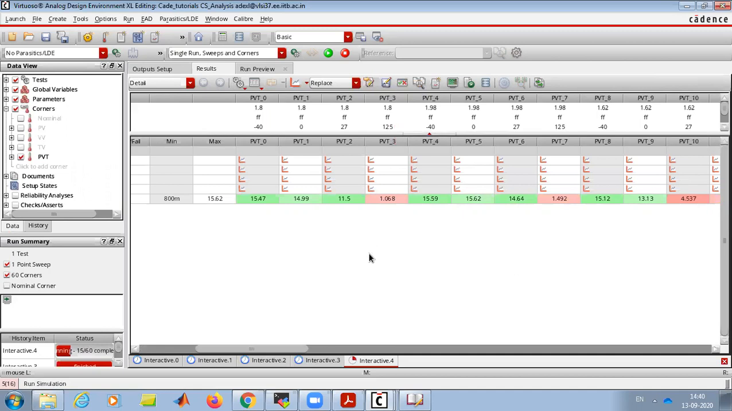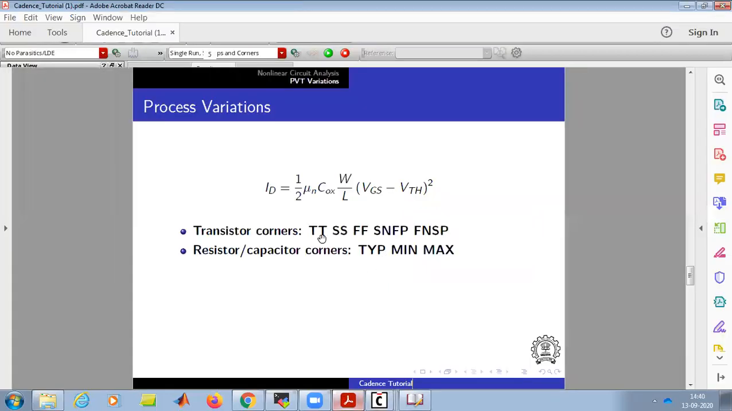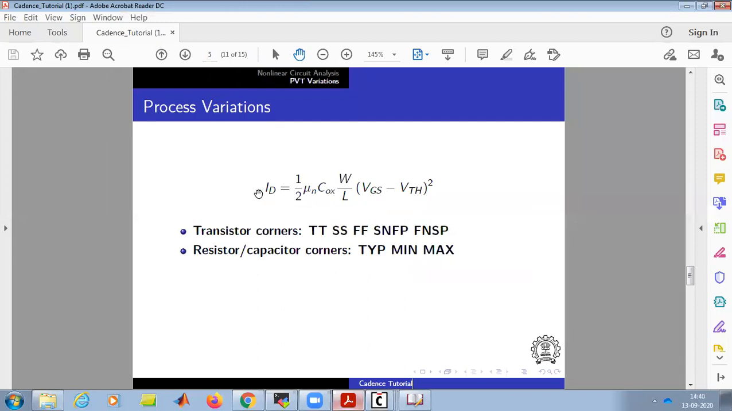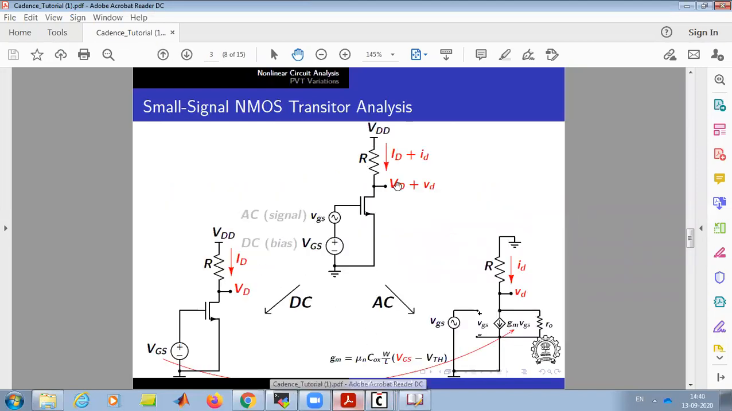even in this corner. So the good approach to design is that when you see that in some corner it is not working, you go back and try to find out why. So what does FF mean? Fast corner means the mobility is very high. At the same time, VT is low. So the ID current has increased a lot. If the current has increased a lot, VD has come down and this transistor has gone out of saturation.